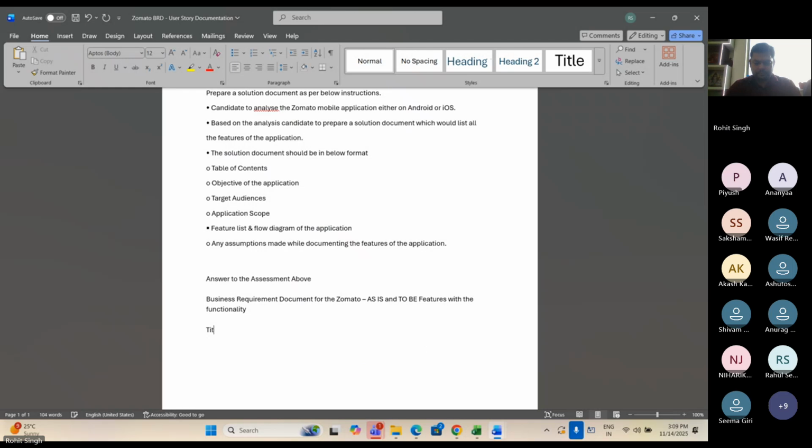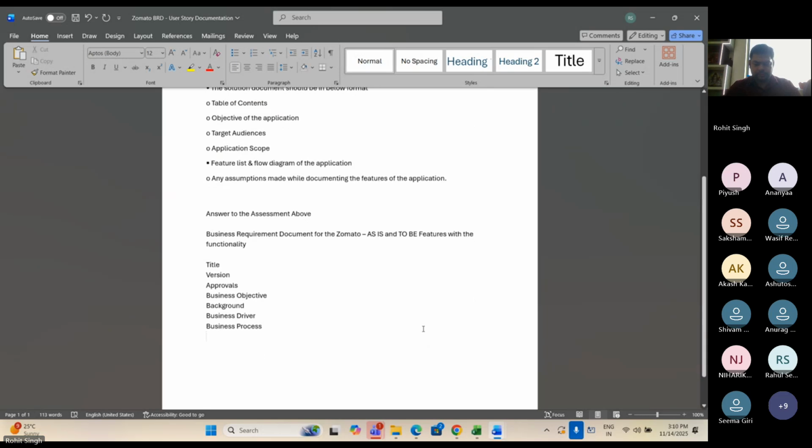Okay. So title, then comes version, then come approvers, okay, business objective, background, business driver, business process, project scope, in scope and out of scope, features or requirements.